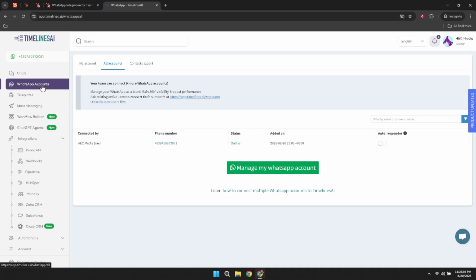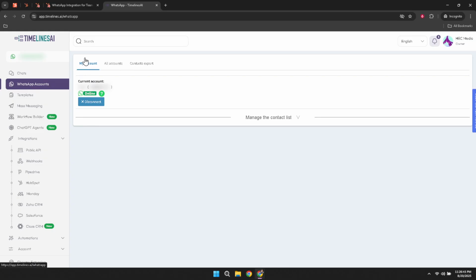After you've signed into Timelines, find and click on WhatsApp accounts from the left panel. This is where you'll connect your WhatsApp account, so click on Connect WhatsApp Account. A prompt will lead you to generate a QR code. Grab your phone and use WhatsApp to scan this QR code to link your device.